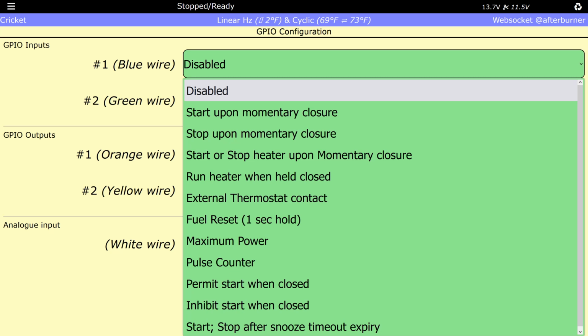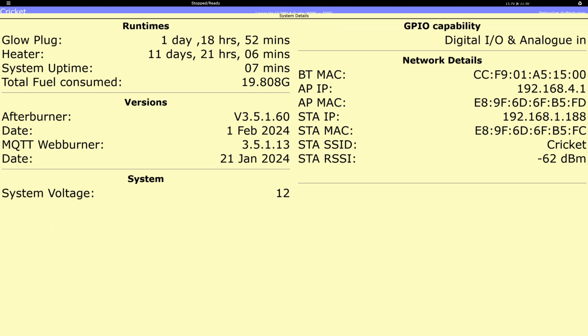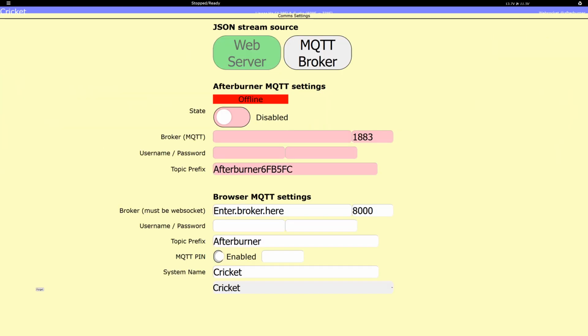are available to you. This is a view of the system details screen, and it just merely displays to you all of the pertinent information about the system, runtime, version, system voltage, etc. In this final screen, the communication settings or COM settings is where you would configure the MQTT broker.